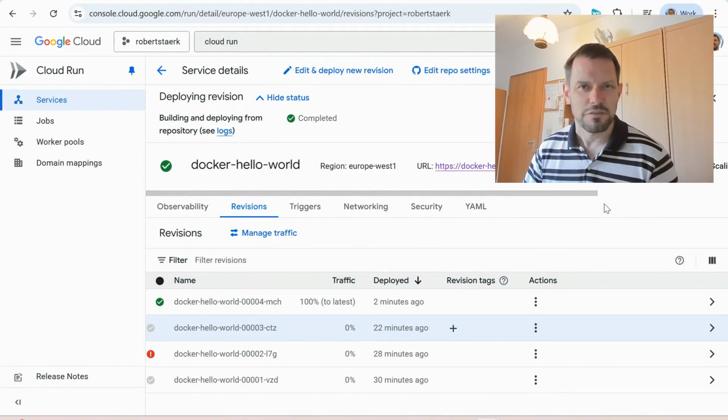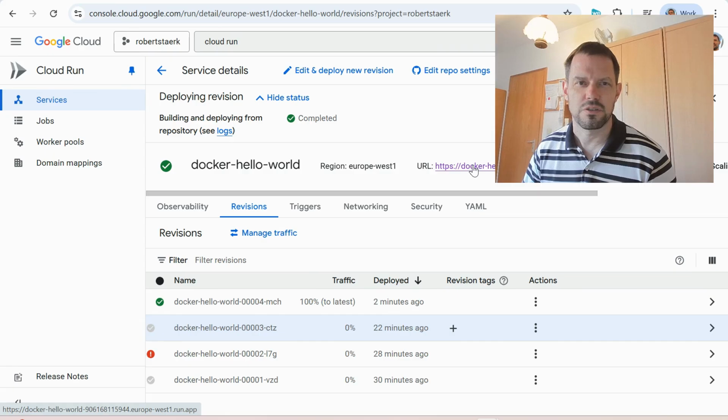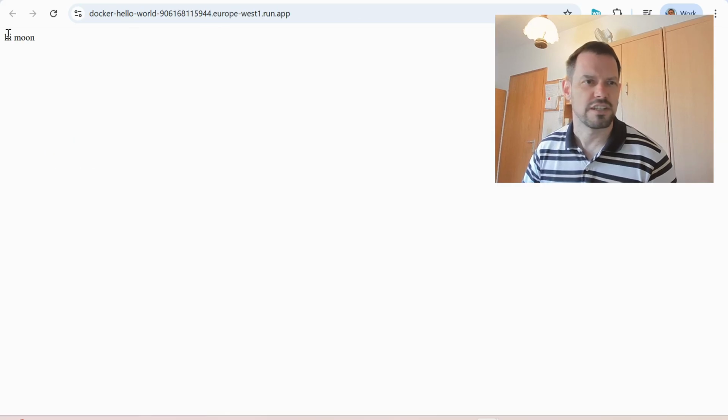It's now less than 5 minutes later. Not 5 minutes have passed. However, I have done nothing in Cloud Run. Cloud Run has detected automatically that the GitHub repository has changed and has built a new version of it and has published it here. And now when I click on the URL, it no longer says hello world, but it says hi moon.